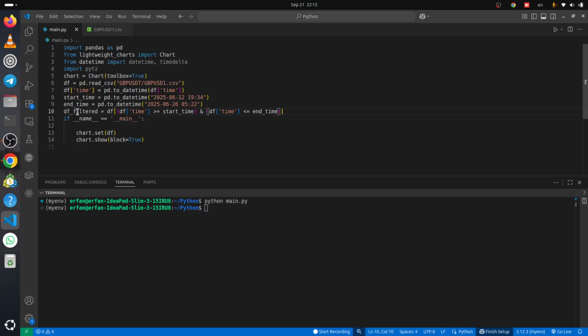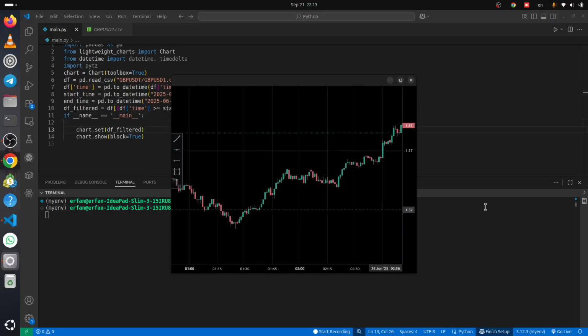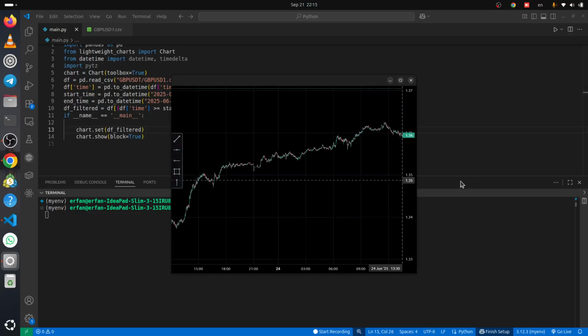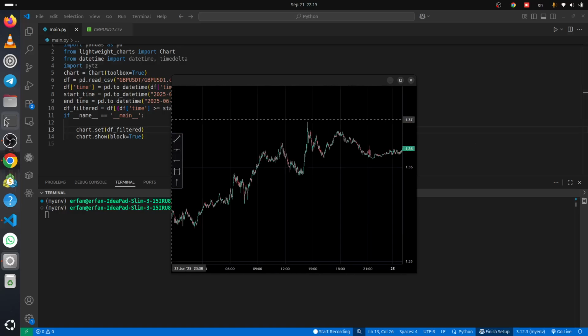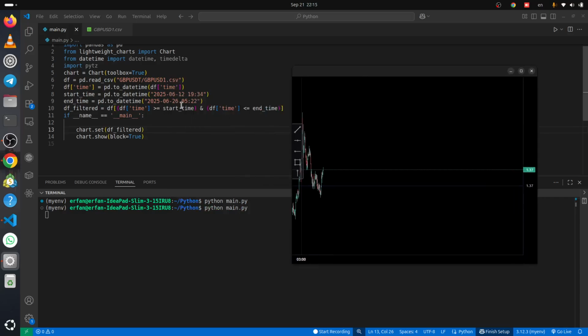Here instead of df we write df filter. Okay, sorry, df filter. So as you see now, our chart is much shorter, and we restrict it from the start, yeah, as you see, to the same end.